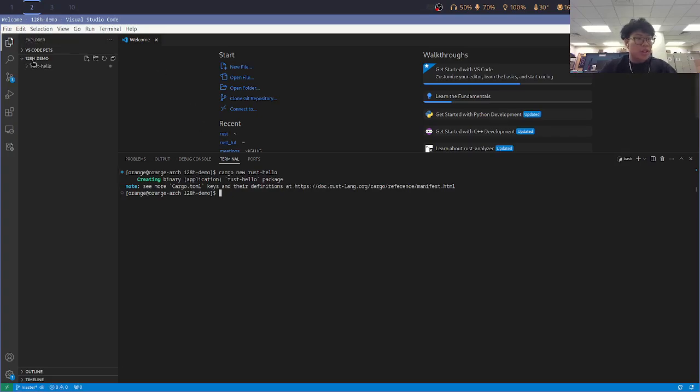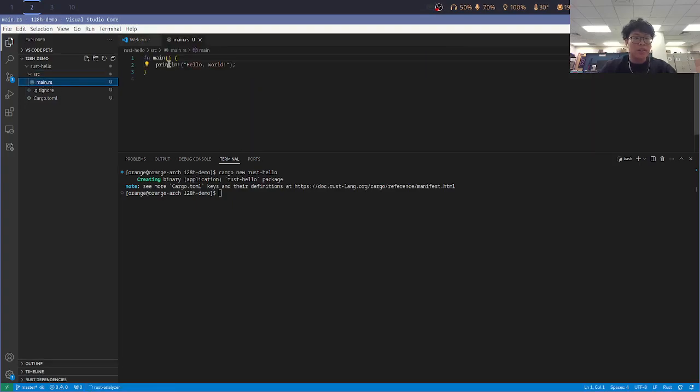Notice here that it creates a new directory called rust_hello, and this is your new Rust project, right? There's a source directory here, and it has one main.rs file, right? This is the anatomy of a project in Rust, which is you have a main function, and here there's only one line, and it prints out hello world.